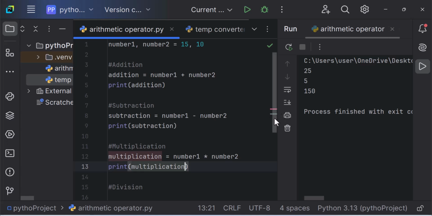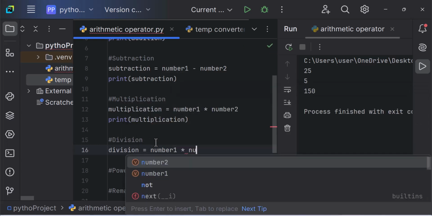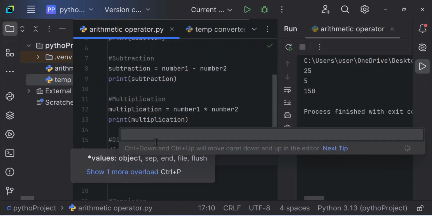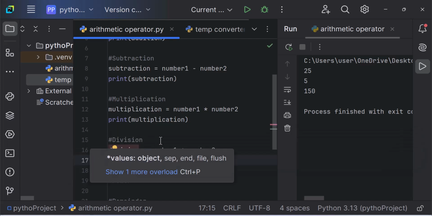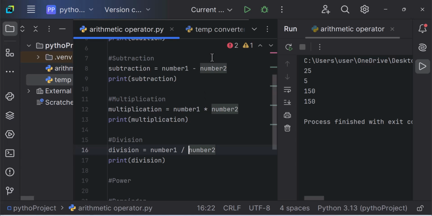Now the next one is division. So let's declare a variable called division. So have number1 divided by number2, and let's print the result, which is division. The result will give us 1.5. 15 divided by 10 is 1.5.